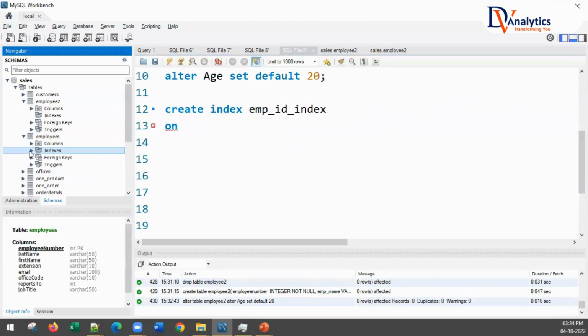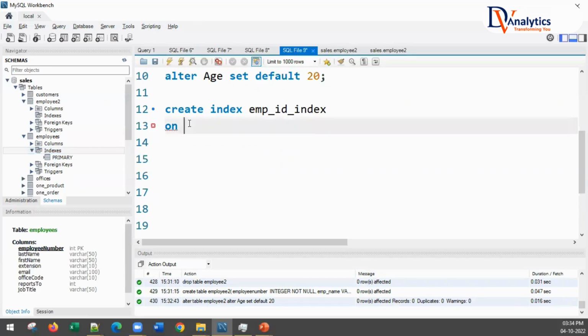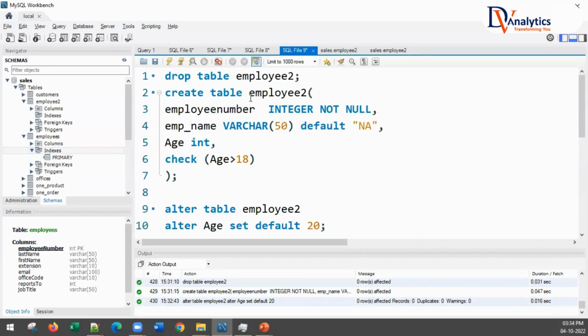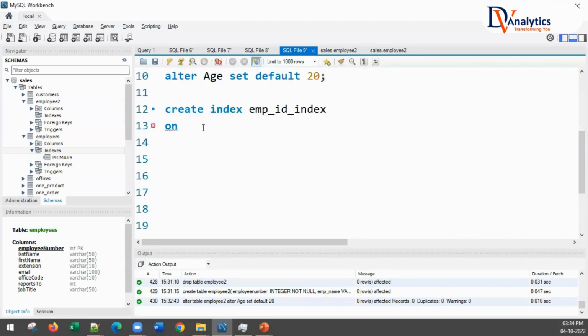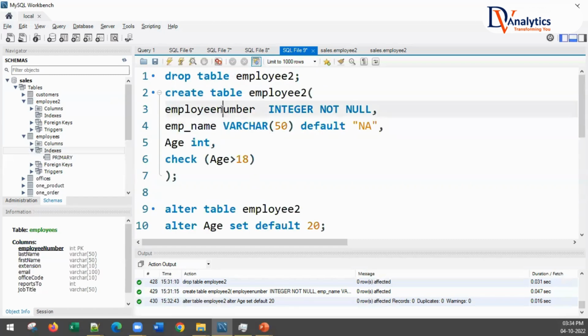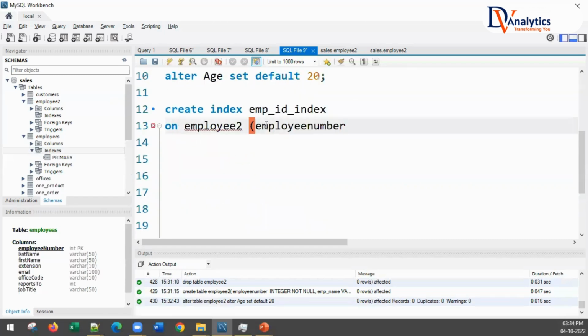Do I have any indices? On employees, I have the primary key. On employees 2, I don't have any indices. So I will write on employees 2 dataset. I'm creating a new index on employees 2 dataset. And what is the index that you want to create? I want to use this employee number as my index.